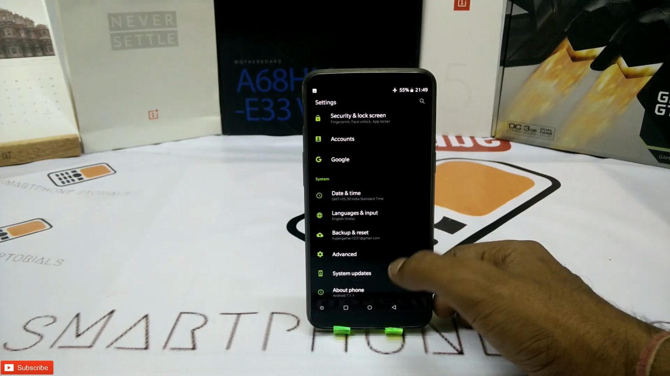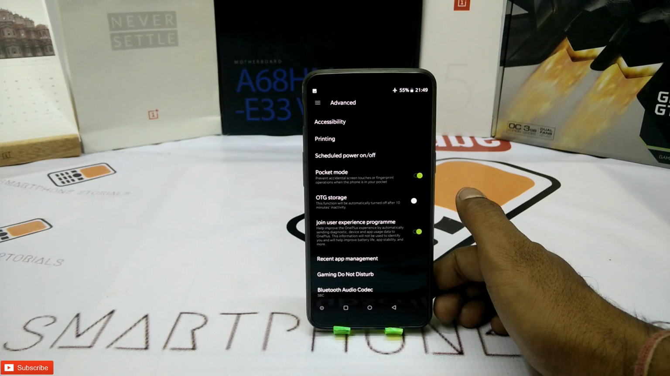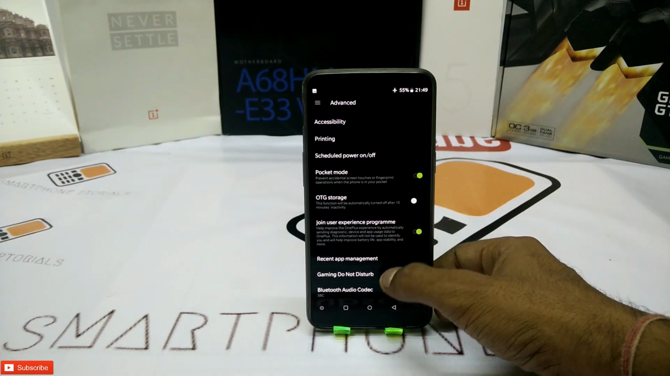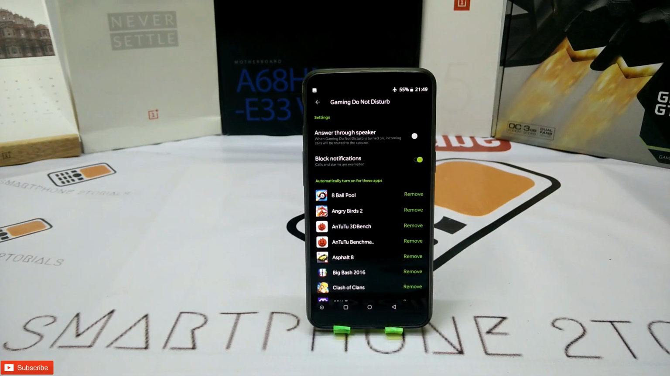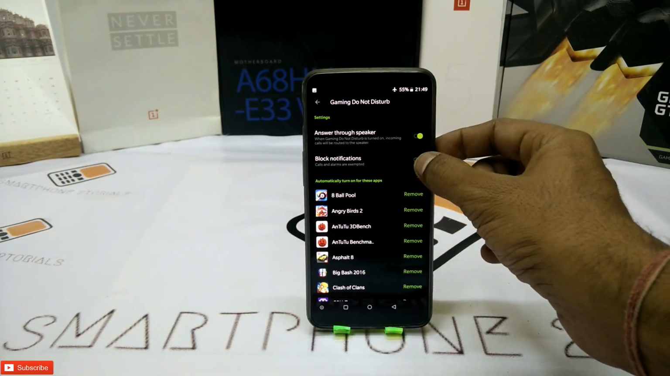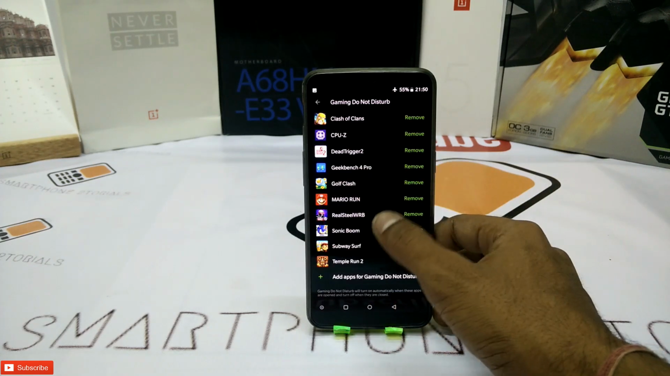So next up, we're going to go to the advanced option at the bottom, and what we have here is pocket mode. It ensures that the phone doesn't accidentally get touches. And then we're going to go to the most important feature, gaming do not disturb. If you're gaming and you get a call, you can choose that it'll directly answer through speaker, and you can also select apps in which the notifications would be blocked.